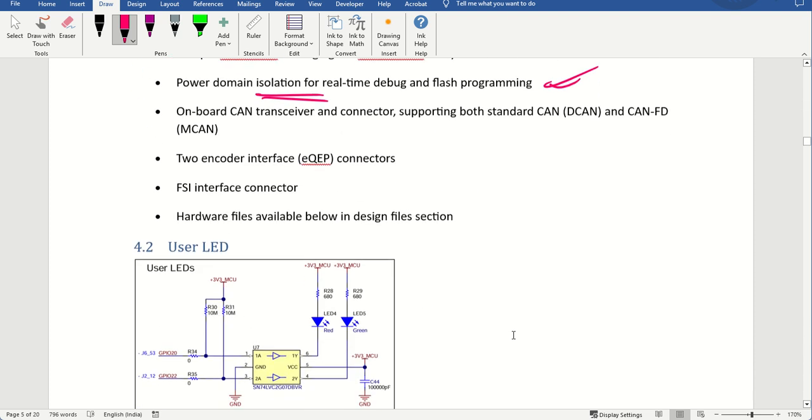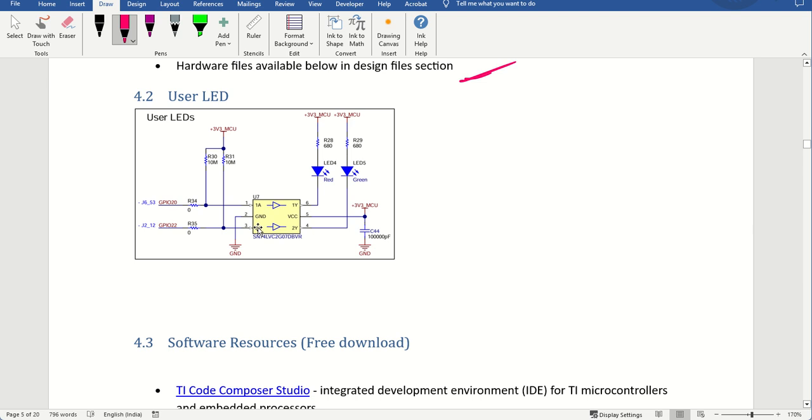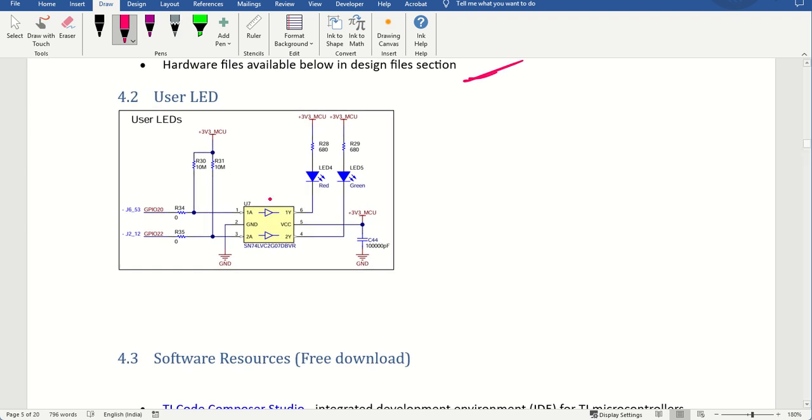Okay. We have two encoder interfaces and we have an FSI connector, that is Fast Serial Interface, and then we have hardware files available for designing your things. I have put this schematic section in for yourself, showing which GPIO is connected to what, like LEDs. It is helpful for designing the firmware or embedded system programming. So it becomes very handy to refer to and see, okay, LED4 is connected to my GPIO 20, LED5 is connected to my GPIO 22, something like this.